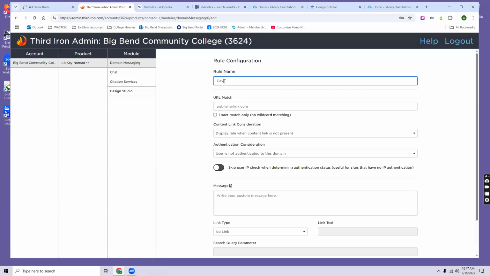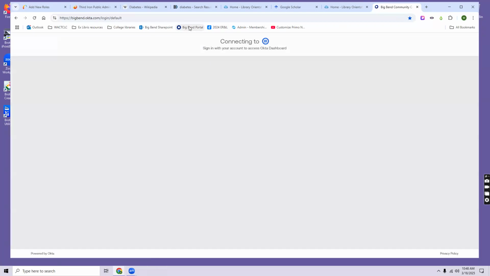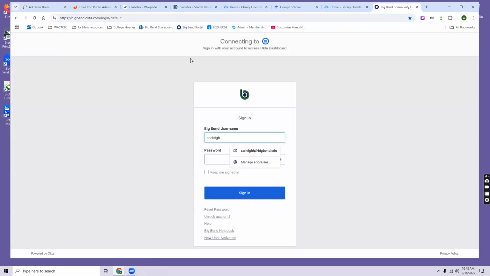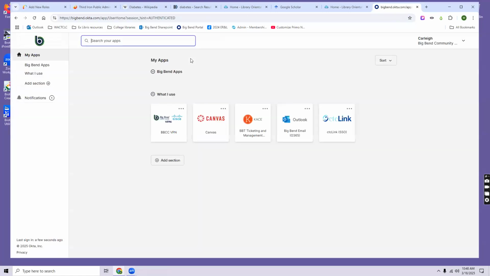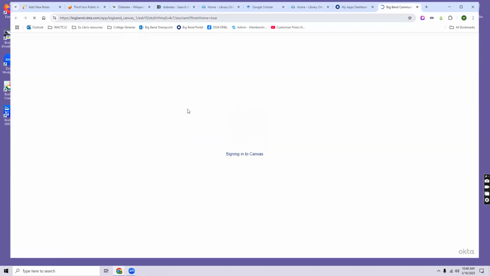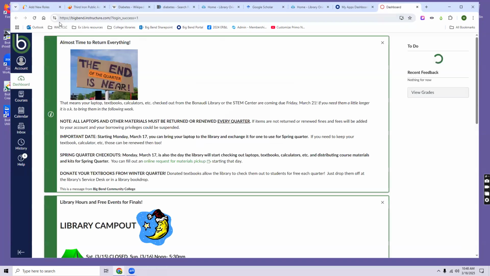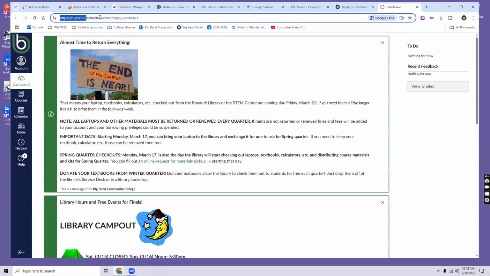So we're going to call this Canvas end of term laptop reminder, so we know exactly what it is. The URL that we want it to go on is going to be the Canvas URL for Big Bend. So let me just grab that and remember my password, and do the security probably. Oh, no, good. Okay, been logged in. So here we are going into Canvas, and I am just going to grab.